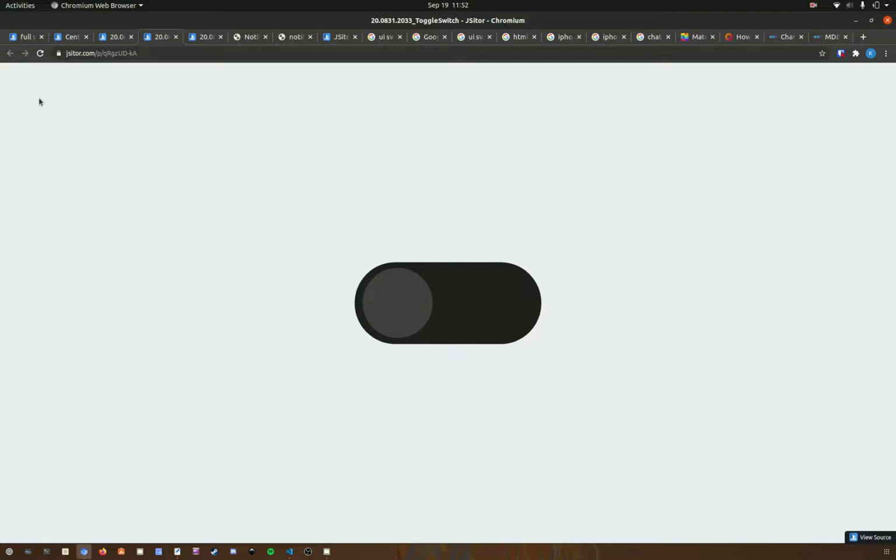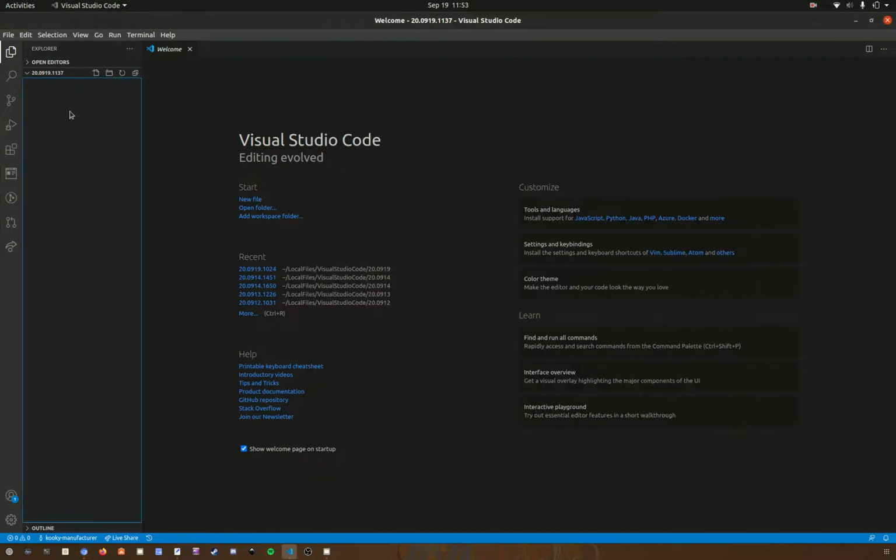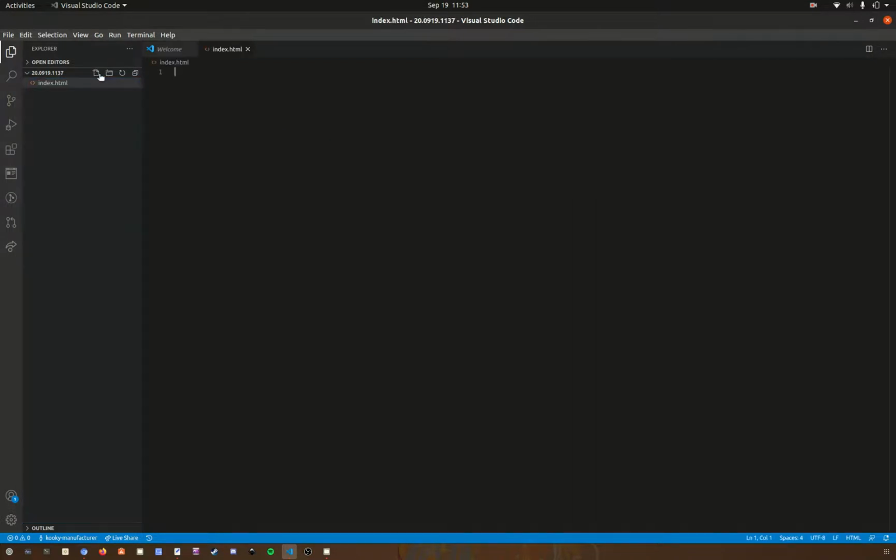Hi, so I'm gonna just show you how to make a simple UI toggle switch like this that changes colors. I'm gonna be using Visual Studio Code just because I like its auto completion features. Let's make an index file and then a CSS style sheet.